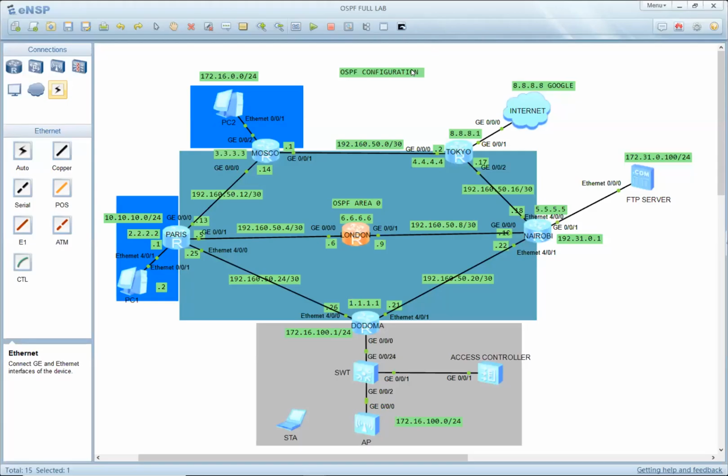Okay, let's come to part 3. In this part 3, we're going to see how to configure the OSPF protocol. The OSPF protocol needs you to have the following. It needs you to have the router IDs for the OSPF to uniquely identify the routers in the OSPF domain.